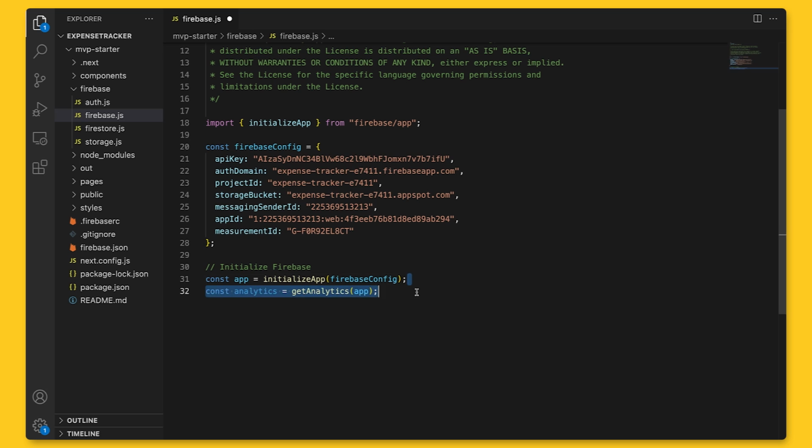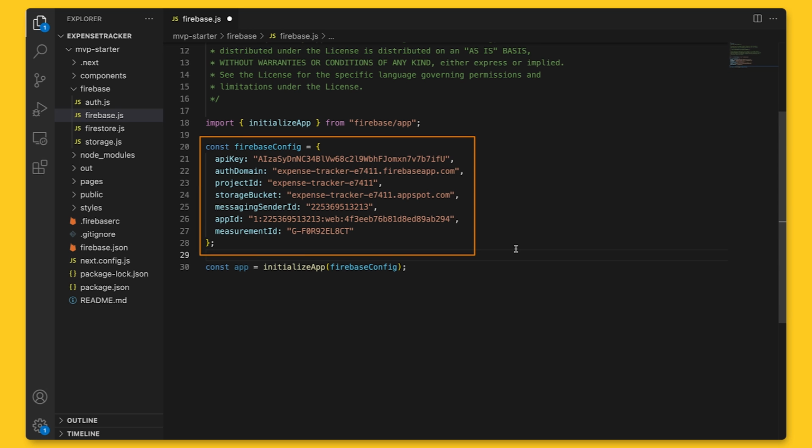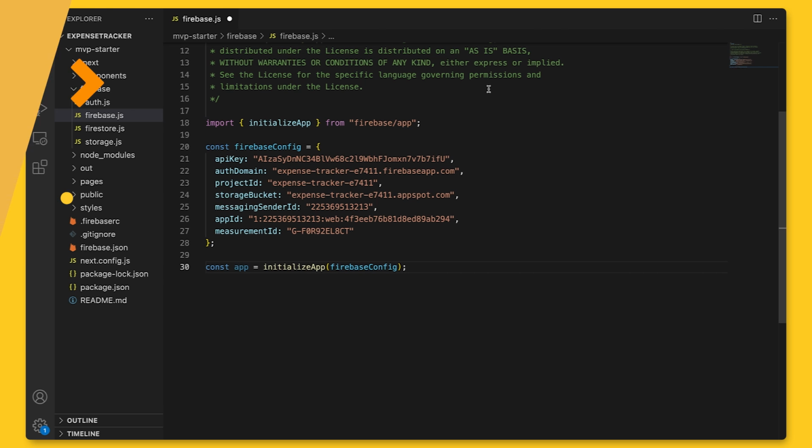So what is this code doing? Well, the configuration object is how the Firebase library knows how to talk to your Firebase project. This Firebase configuration object gets passed to initialize app, which is a function that returns a Firebase app instance.